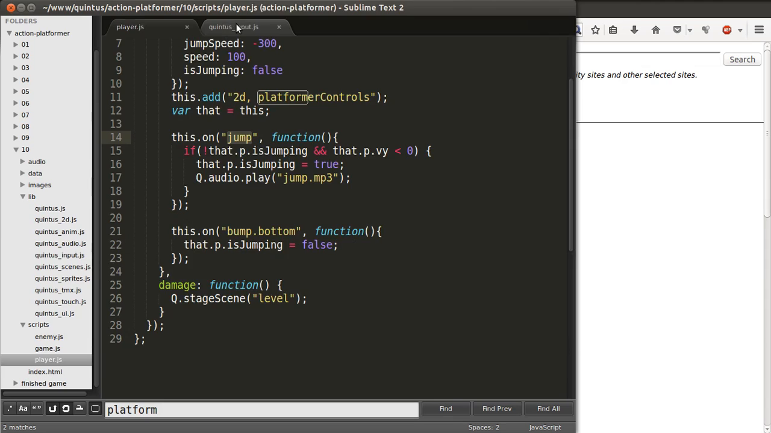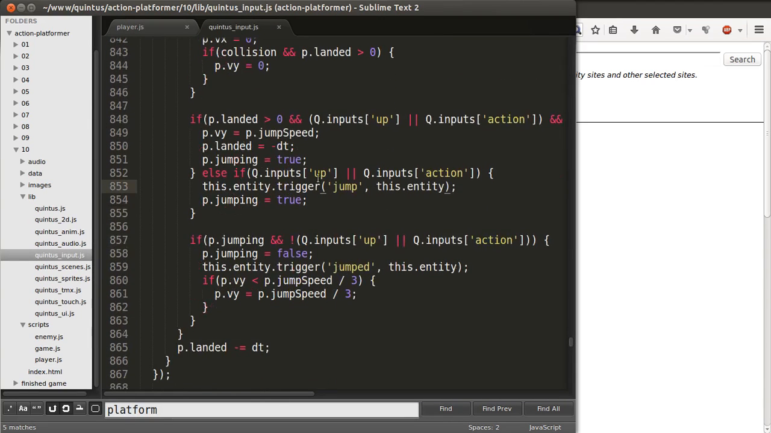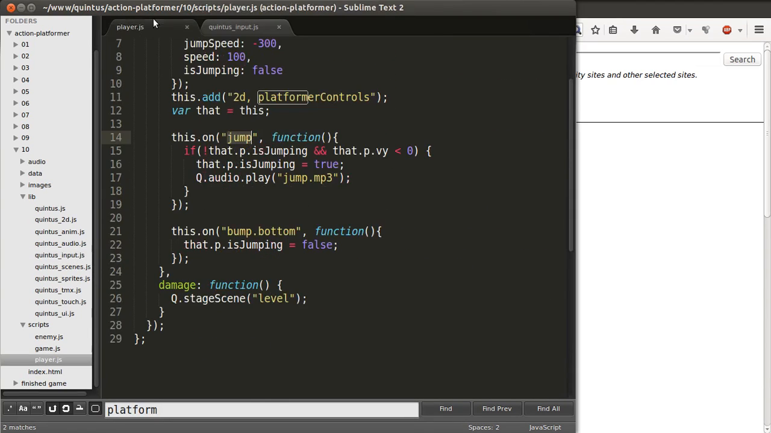So take a close look at how this part works and the code that I've added here, so that you understand how this works. Because otherwise, you might end up with situations where you're jumping and then you keep on pressing the key to jump or the button to jump, and the sound gets played many times, and you don't want that.